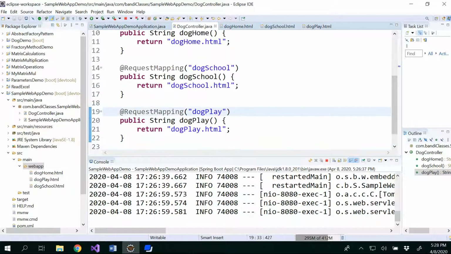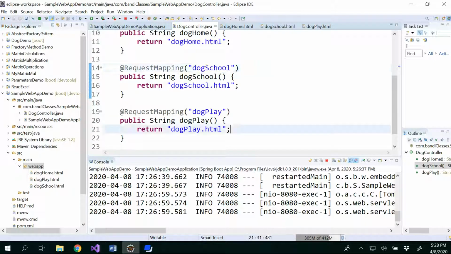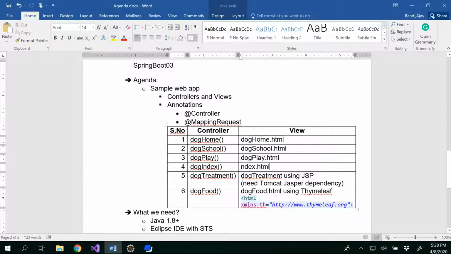Okay, so what's happening is whenever a client requests something, which is the name that has been given here, it would come to the controller and check if the particular method is available or not. If it's available, it's going to render whatever page it is returning. Here it's dogschool.html. In this case, it's dogplay.html. So with this, we are done with the first three. So the next one is index.html.